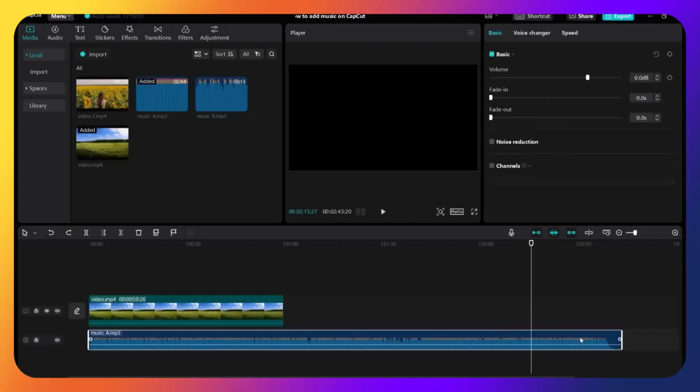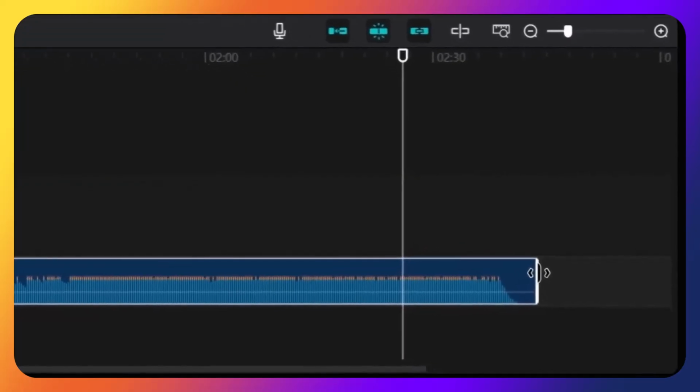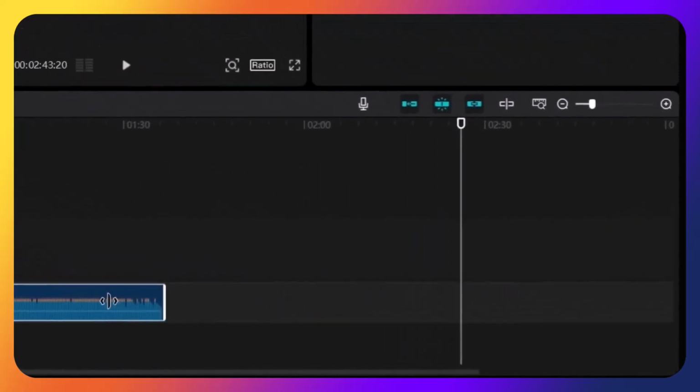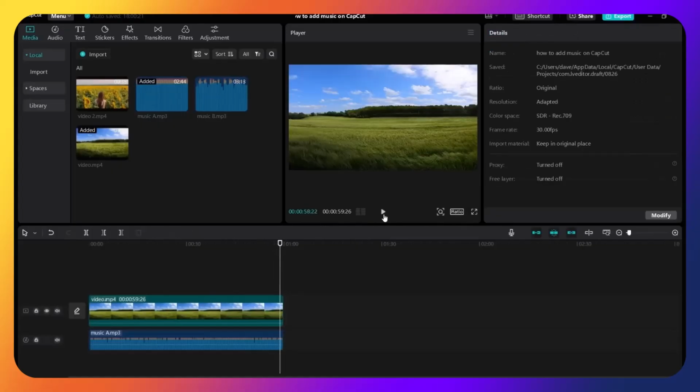You just click on the audio, it'll be highlighted, right? And then you move your mouse to the end. You can click and hold, and then you can just drag it to the left, and then just make sure you match the video clip. And this is how you cut the song. So if I play the end of the video, you can see that the video will end when the song stops. Okay, so it won't go into a black screen and then have the song playing all the way until the end.